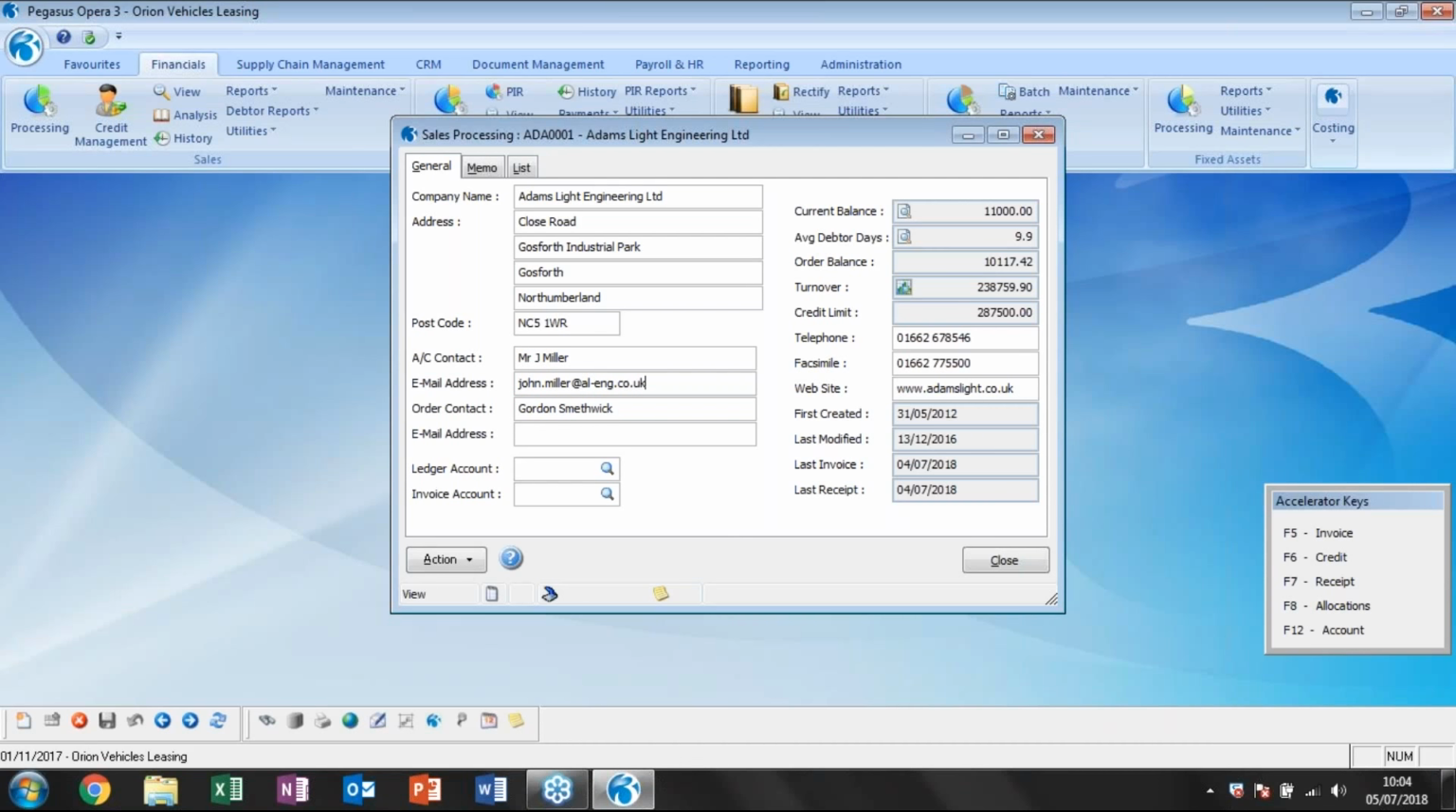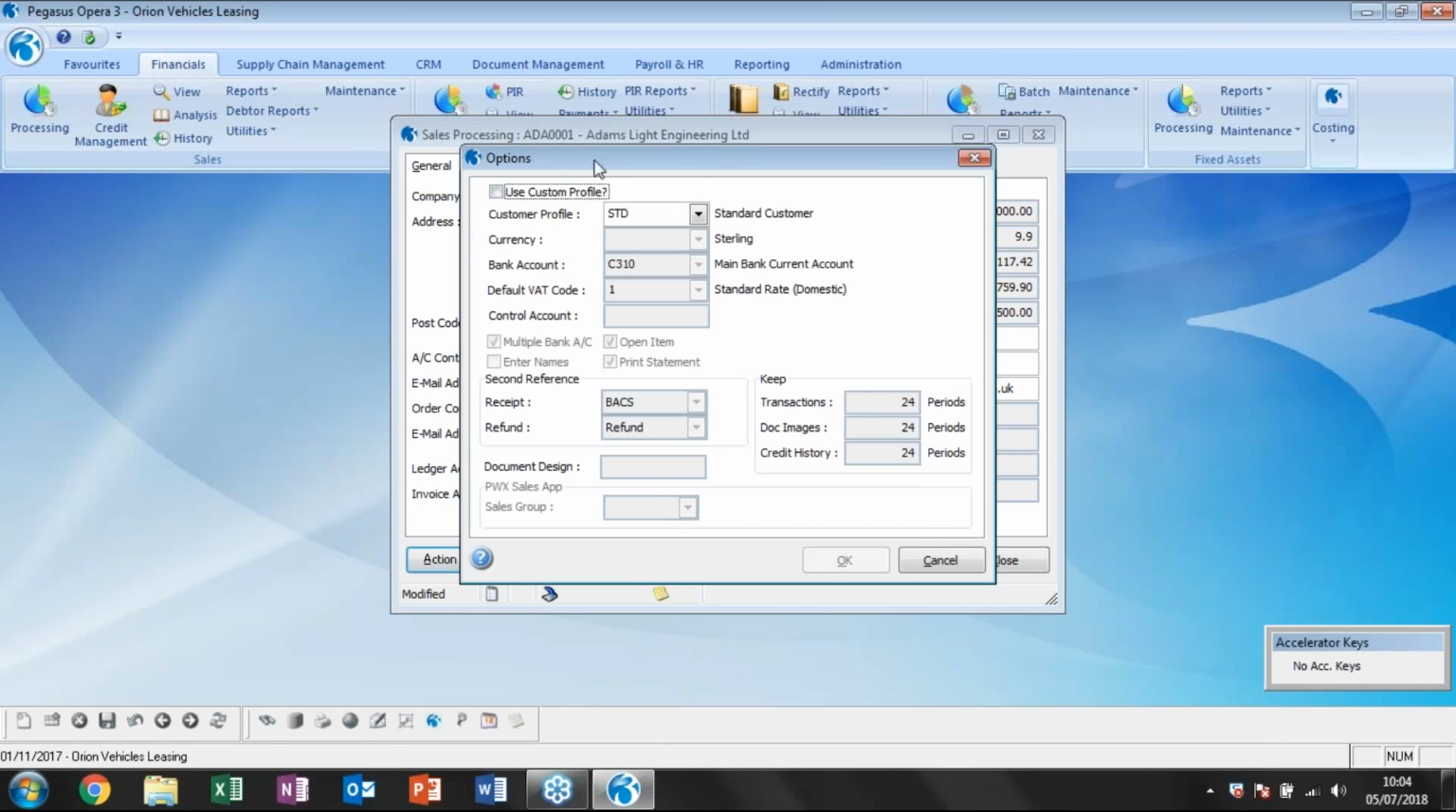There is a character limit. However, if there are two short email addresses, you can use a semicolon and also add a further email address into that box. Once you've added the email address, we then need to save the record. And from there, if we go into Action and Options, just double checking all of the areas here are available and that we do want statements to be created, which is the print statement box here.